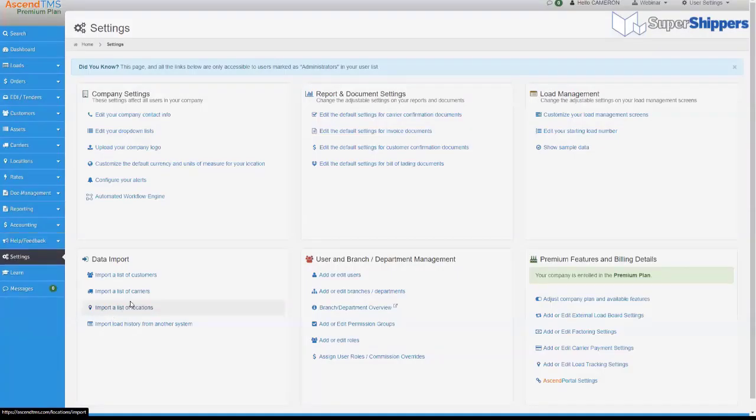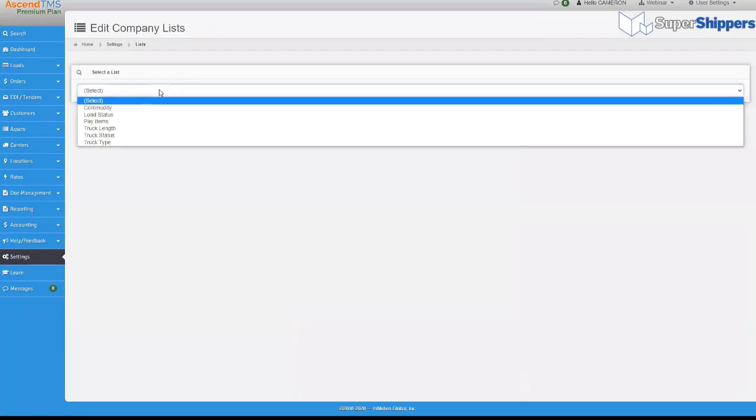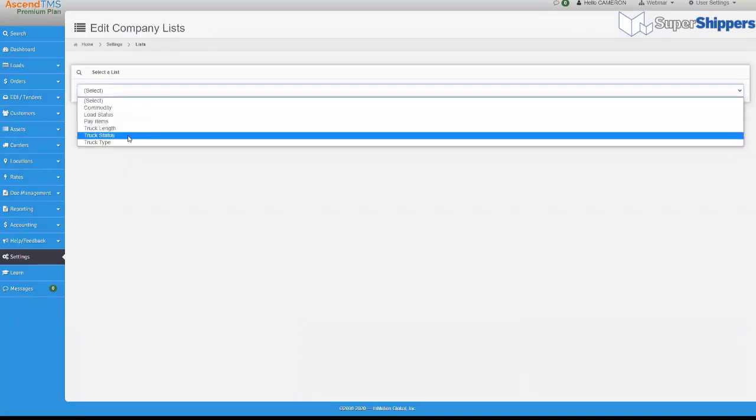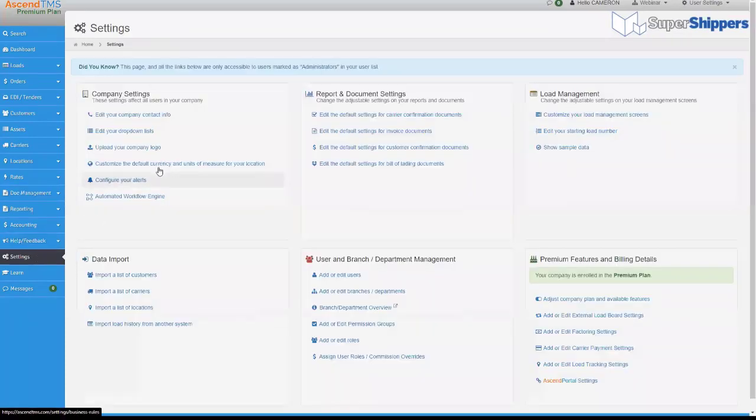Okay. And last, and certainly not least, inside of the system at least, is going to be your settings. Now, this is specifically for my admins because they're the only ones that have access to this area. This is where you'll set up your company contact info. You can edit your drop-down lists, things like your commodity, your load statuses, which we already talked about, pay items, truck length, truck type, and truck status. You also have the ability to upload your company logo. That way the system-generated documents will have your logo on them when they're being sent from the system.